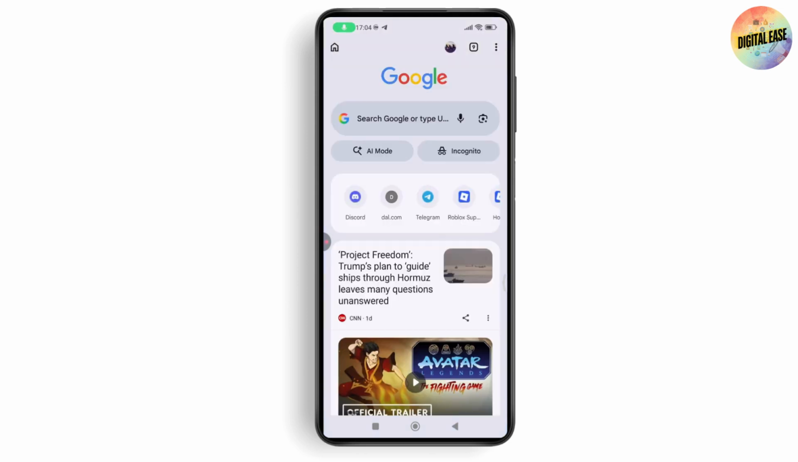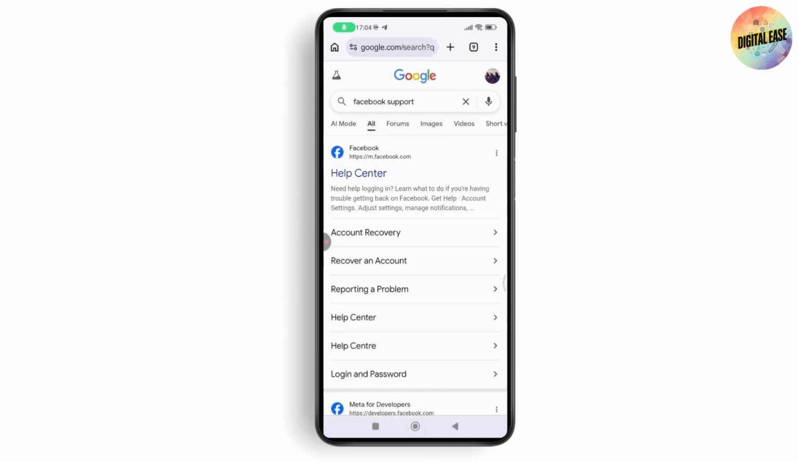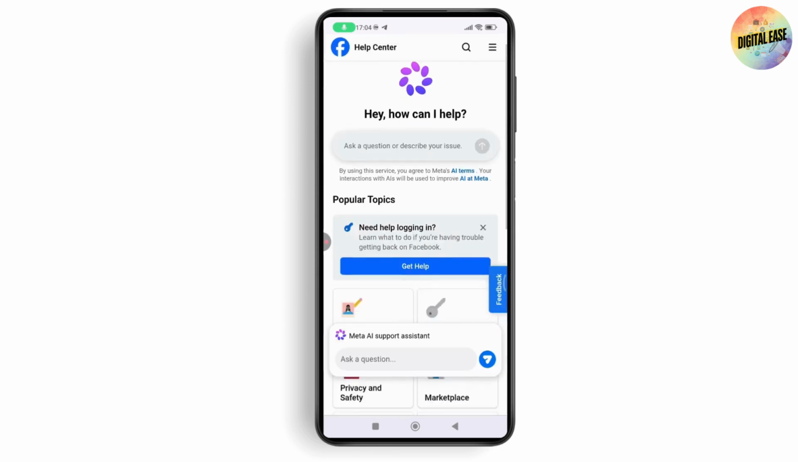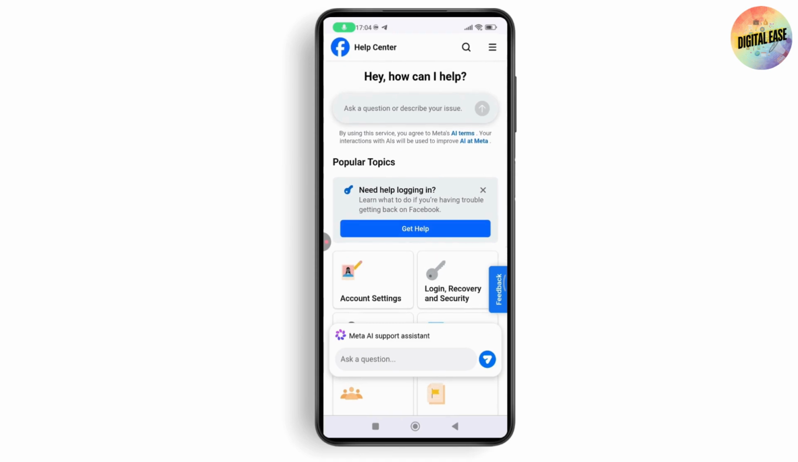Here you need to go with your search and search for Facebook support, and it will take you to this kind of interface. You just need to simply go and select the Help Center, which will be on the top. Now you need to scroll down and you will have your Meta AI support assistant.